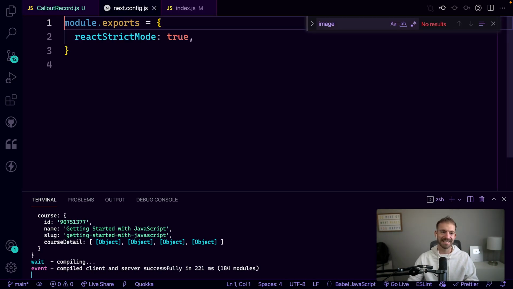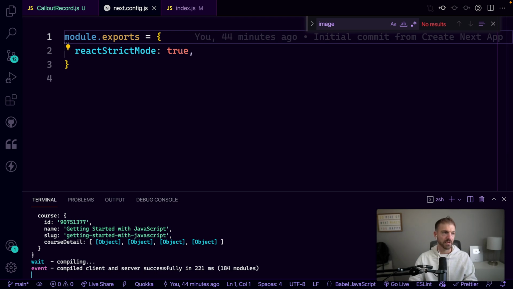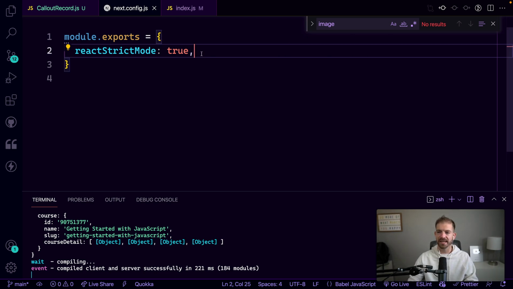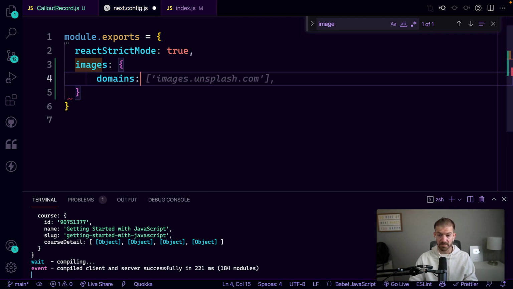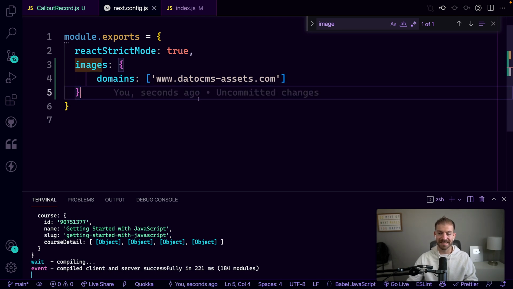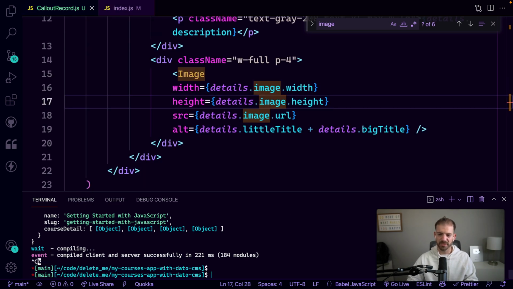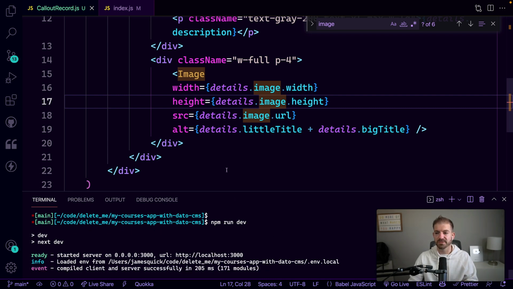So this is saying we need to add the host name of DatoCMS-assets into the next config. So let's open up our next config. And then inside of here, we need to add an images property with a domains property. And then inside of here, we'll paste in the DatoCMS assets domain. Now, after we do that, I think we have to restart our server for it to recognize those details.